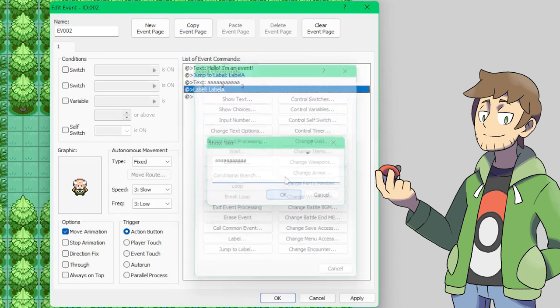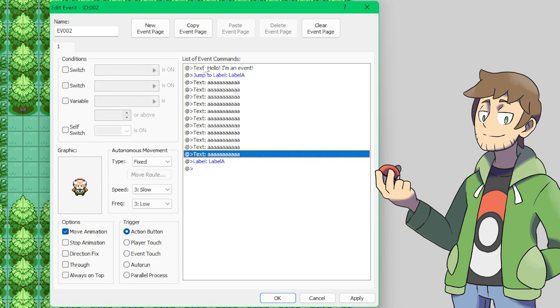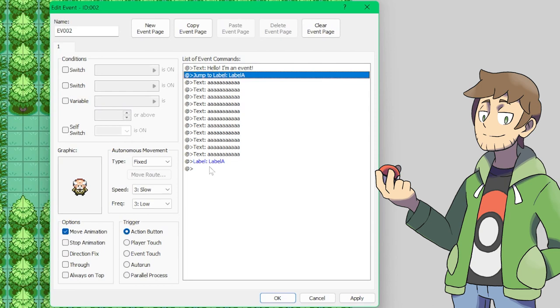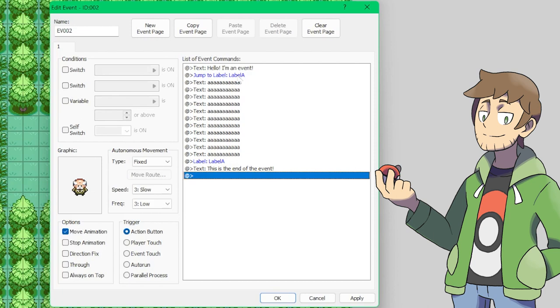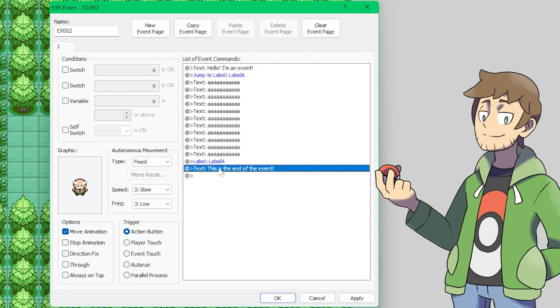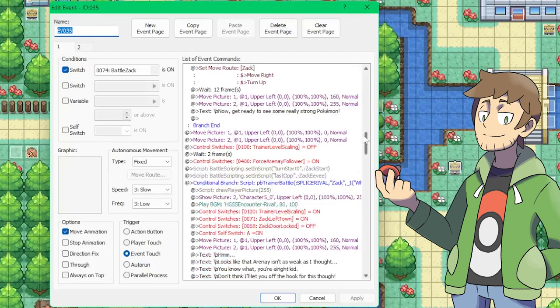So our guy says, hello, I'm an event, and then he would scream, ah, a bunch, but instead we're using jump to label to then jump to label A at the end. Then let's do an insert show text, and he'll say, this is the end of the event. So using jump to label, label A, we'll skip all this sequence of event commands and go right here to our label and then run the event command right here after the label. This is a very basic example, but labels and jump to labels are extremely powerful. If you have a really long event with a long series of event commands, being able to jump to specific points in that list is huge.